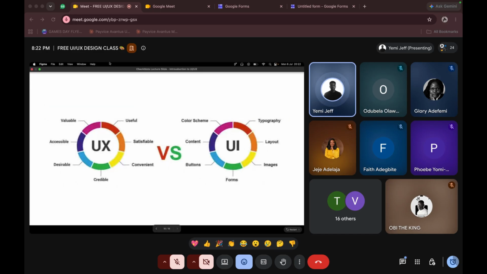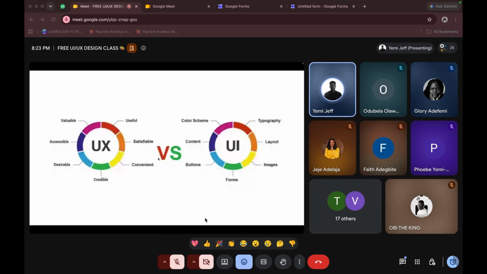For UX you have valuable, useful, desirable, convenient, credible. And for UI, we have color scheme, content, buttons, forms, images, layouts, typography. So these are the things you have when it comes to UI aspects. I hope I'll be able to convince and not confuse you that UI UX design is for you and you should consider it. So that's all about what UI UX is.